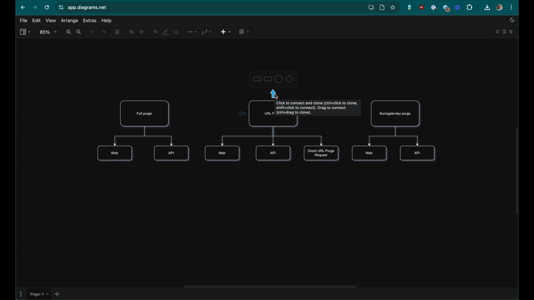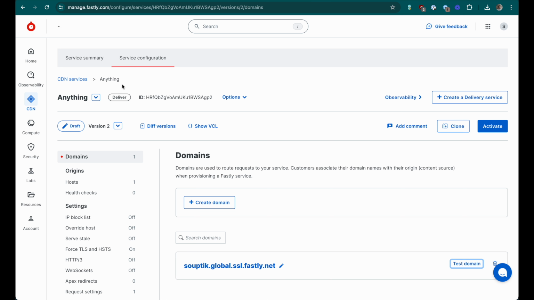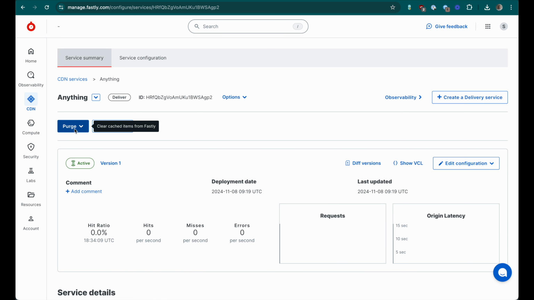Now the question is, how can you do that? There are two methods to do full purge and URL purge. One is through the web, that is through your Fastly console, and second is through the API. So firstly, how can you do it through your dashboard? It's very easy. You can just go over here in your service summary and you can see the purge option present. You can just click it and you will see there are three options: purge URL, purge key, that is the purge surrogate key, which we will discuss later, and purge all.